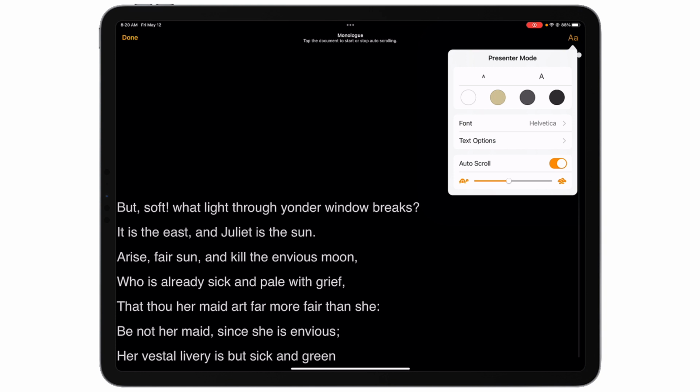Finally, you want to make sure that auto scroll is turned on because that's what's going to give you that teleprompter feature with the words scrolling from bottom to top. And you can control how fast that happens using that slider. It might be good to practice before you start recording to make sure that those settings all work well for you.